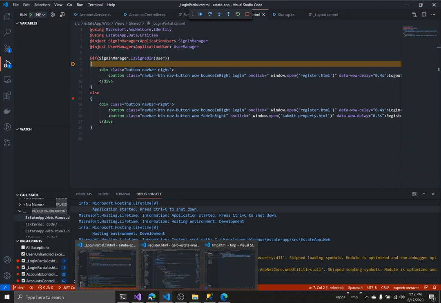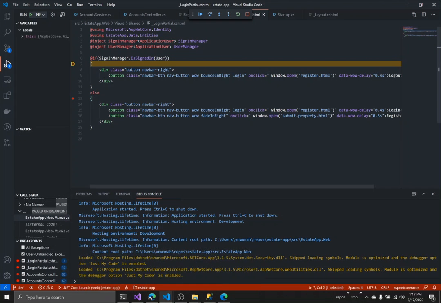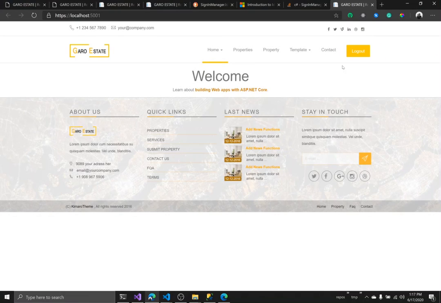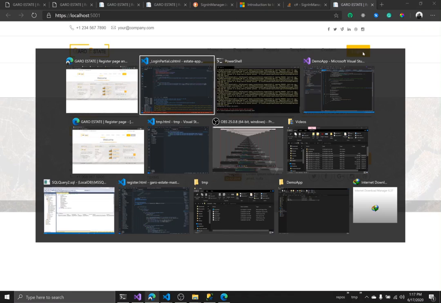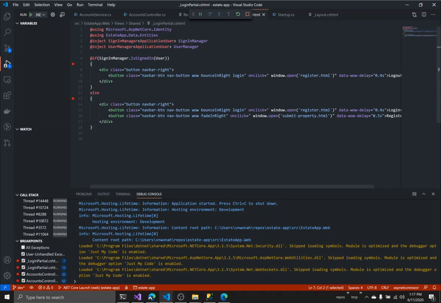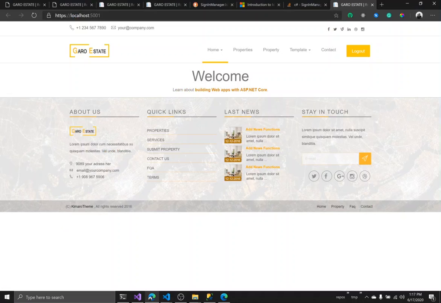Okay, so it's hitting my breakpoint again, and because I signed in with a user on this browser before, it's telling me there's a signed in user in this browser that has a session already. So this time it hits the breakpoint that says if the user is signed in. If I hit continue now, you see I now have a log out button here. So the issue we had was not adding app.use authentication. Now we have a log out button, but we haven't implemented the log out functionality.